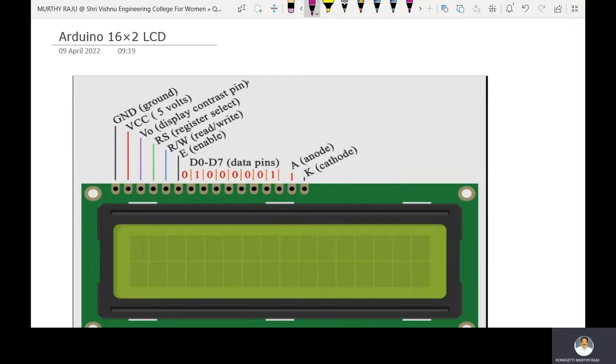The topic to be discussed in this video is Arduino 16 cross 2 LCD. 16 means 16 columns, and 2 means 2 rows. Arduino 16 cross 2 LCD, 16 columns and 2 rows.